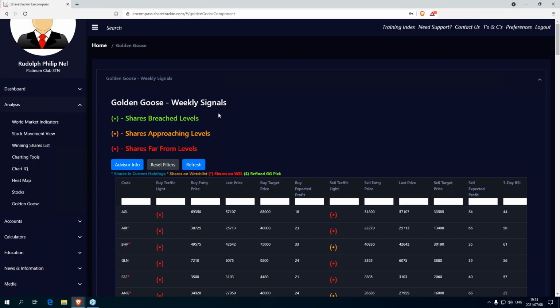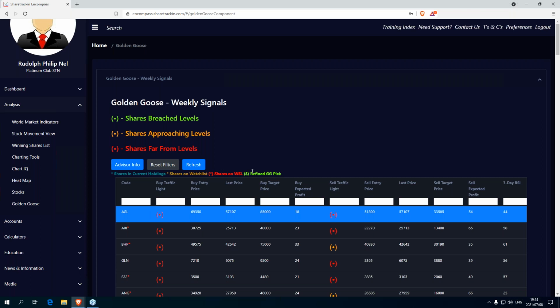Okay, so on the weekly signals, it will also give you the sell traffic lights, telling you that, listen, these shares are now good for a short, or these shares are now good for a long. So it's going to look at both of those options. Okay, and if you bought a share on the Golden Goose, and as I say, you've opted in for it, it will tell you that the specific share in your portfolio that you've bought from the Golden Goose is busy going up, or it's close to its target price or close to its expected profit.